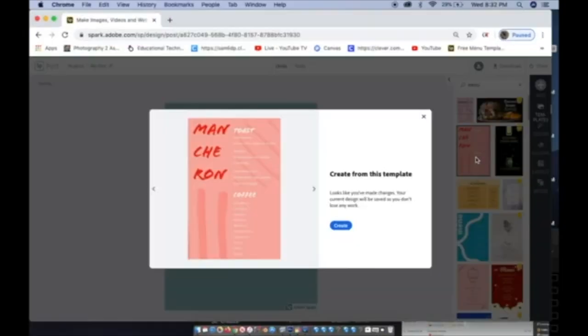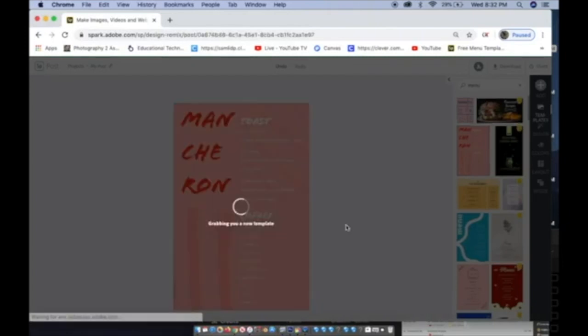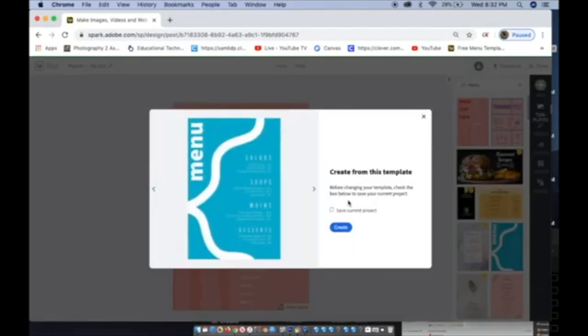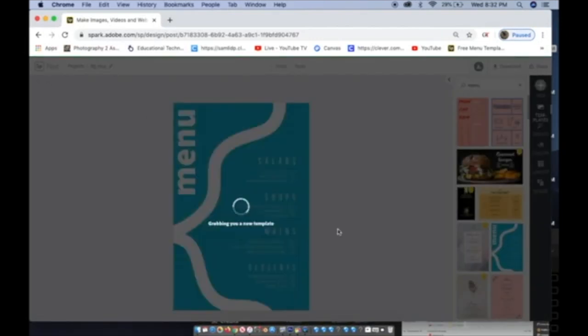Now just to show you, you can always go back and choose a different template if you want to. If I decide I want to do a pink template instead of blue, you could always go back and change it. Although you really don't have to, because whatever template you choose, you can change it as much as you like.